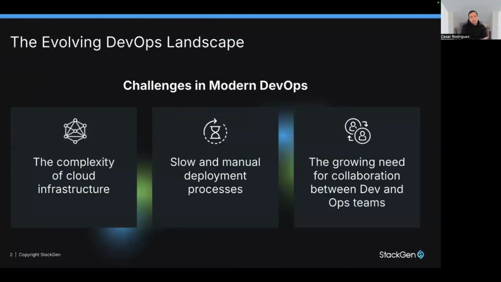All right. So let's talk about some of the challenges in modern DevOps, and I'll talk within the context of StackGen, because we designed StackGen to make infrastructure management seamless for DevOps teams by eliminating some of those manual processes and trying to automate as much as possible.